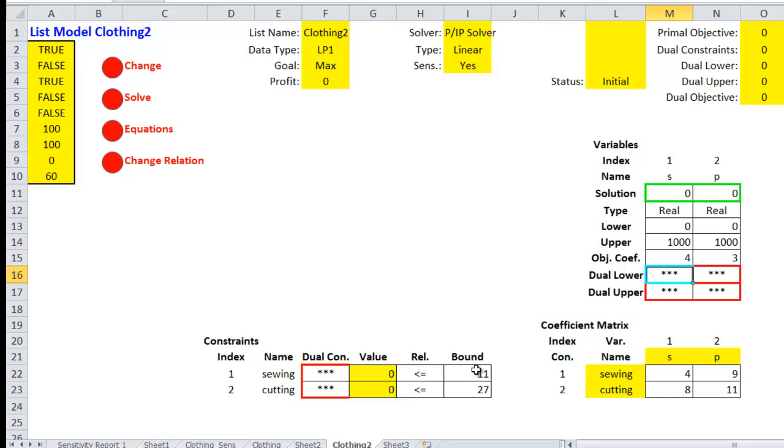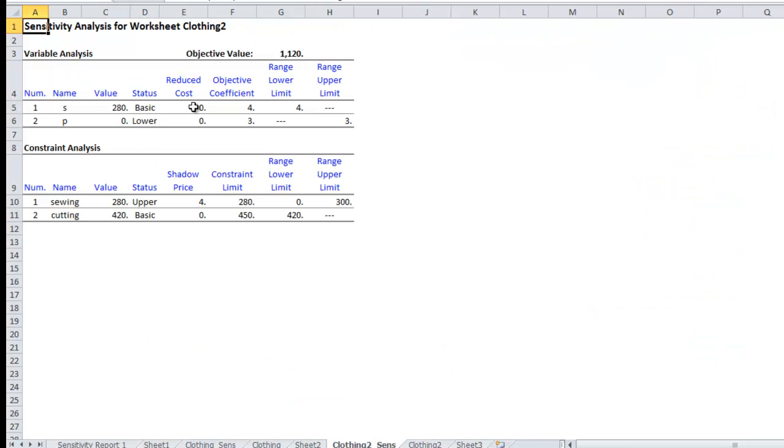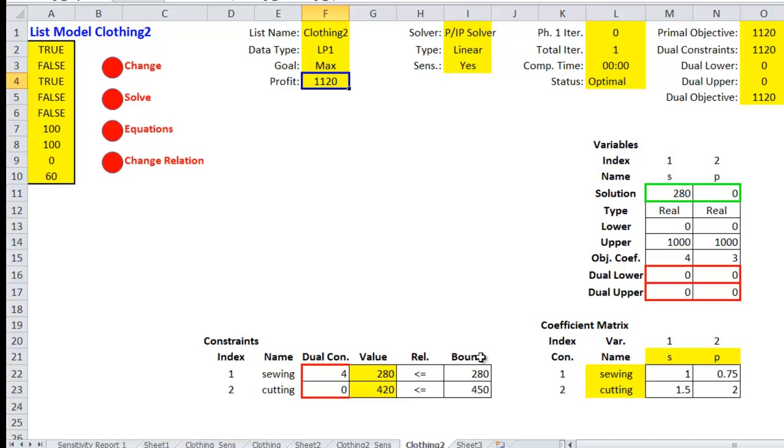All right. Stuff in red, leave alone. Sewing, we had 280 hours. We had 450 hours for cutting. It was 1 and 0.75, 1.5 and 2, I believe. And then I can click solve. And again, I get 280, 0. The duals come out here, right, with an optimal profit, 1120. And then that one also spit out a sensitivity report, right, which looks very similar to what the other one did. So that's doing a simple two variable, two constraint, 2x2, in Excel.